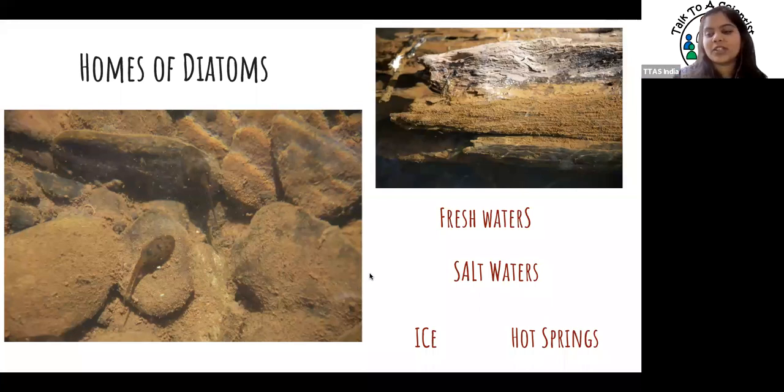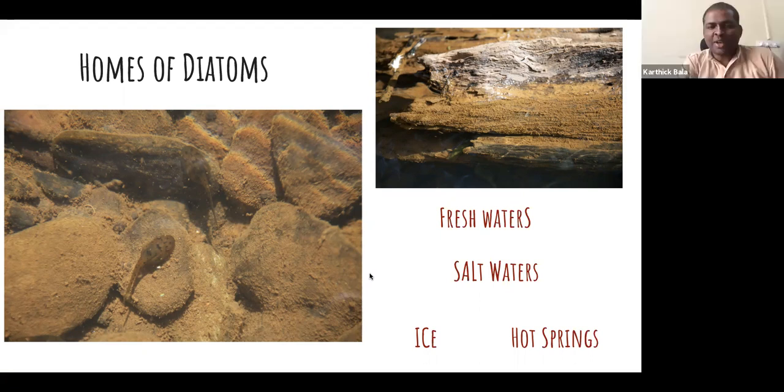One question that came up is, how are diatoms formed? Diatoms are microscopic aquatic organisms. They have a mechanism, a recipe, to extract silica from the environment and then make the shells, their cell wall.